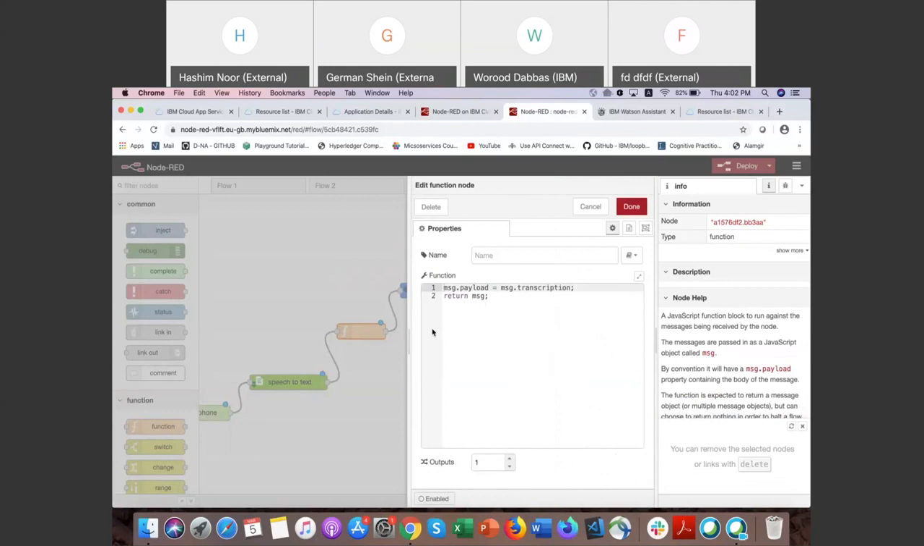All the code in the function nodes is already provided. Node-RED is a tool based on Node.js, and therefore it requires the JavaScript language for programming. You need to know a little bit of coding to set up those, but it's not very hard.